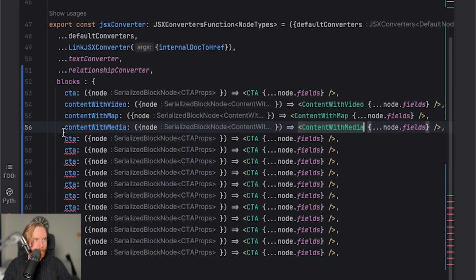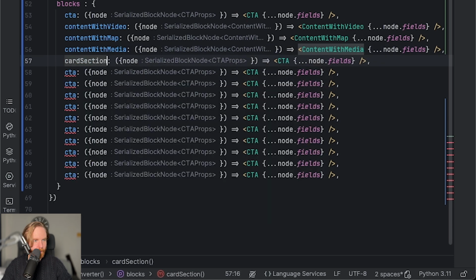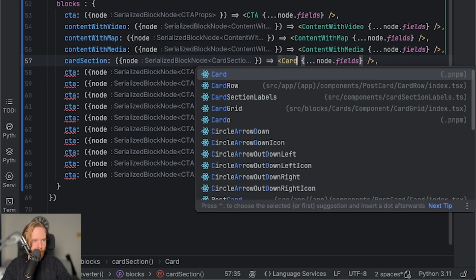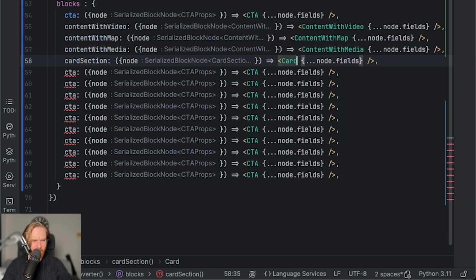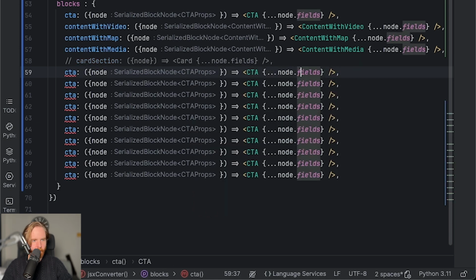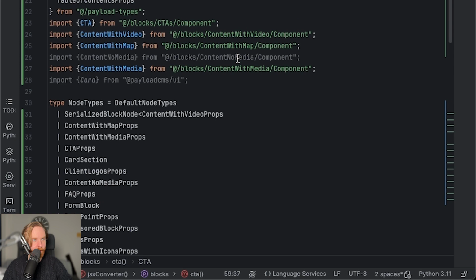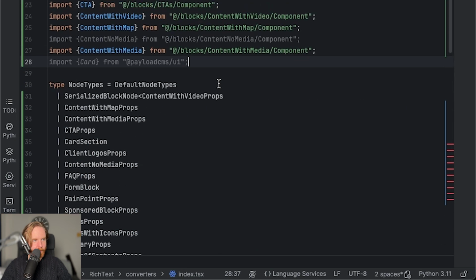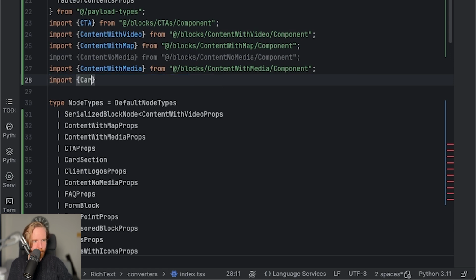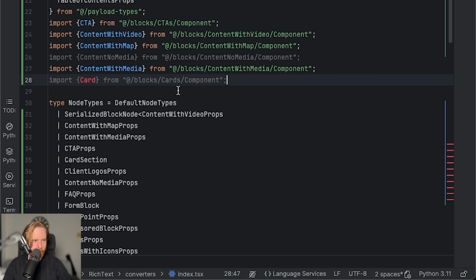So under content with media, we got CTA, which we already made. So then card section. Card section. Then we're going to have card. Assume, nope, is that not right? Card, well, hold on. Okay, so we'll come back to that in a second because it may just be a matter of a shared name. Yes, okay, so it's taking from the UI, which is clearly not what I want. So we're going to import card from, so what is this actually supposed to be?